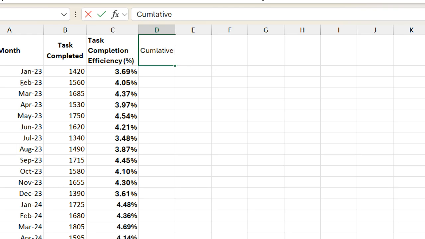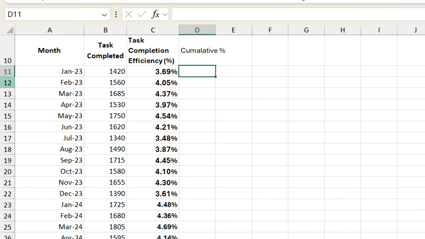Cumulative. What is meant by cumulative percentage? What is the meaning of this? 3.69 plus 4.05. January it should be 3.69. February? January plus February. Very good. 3.69 plus 4.05. March: 3.69, 4.05, 4.37. That should be cumulative. Very good.